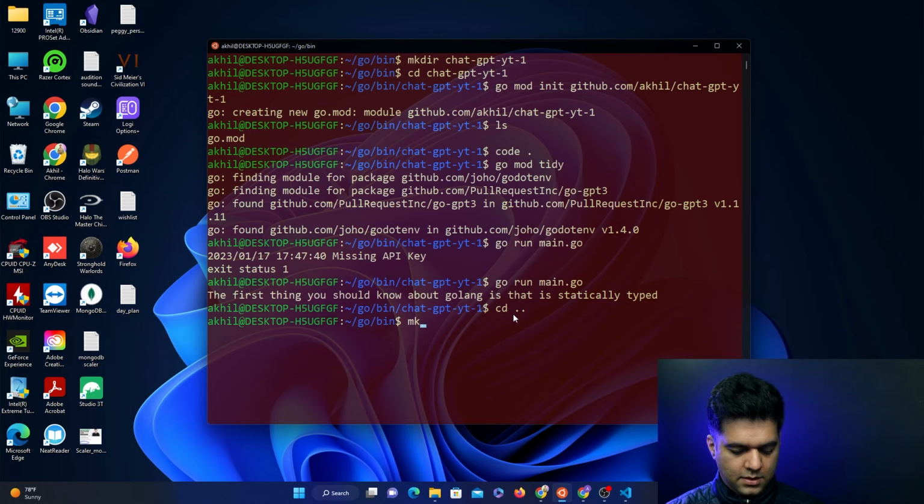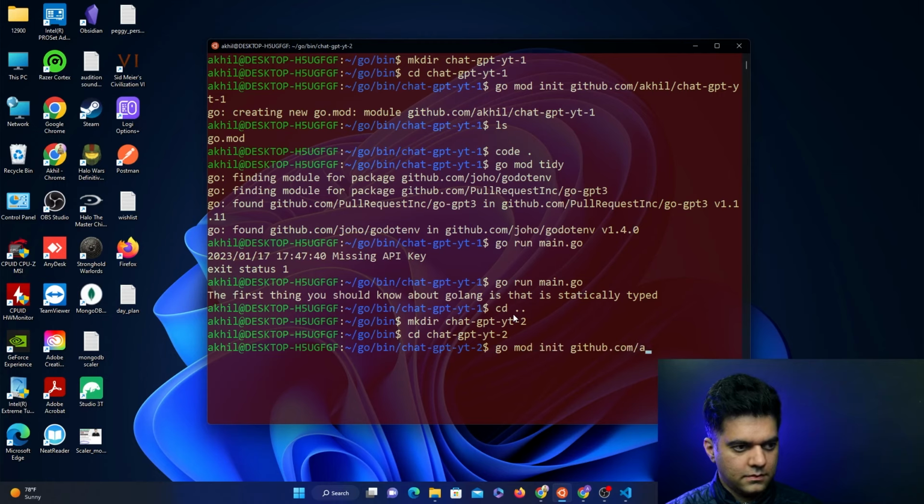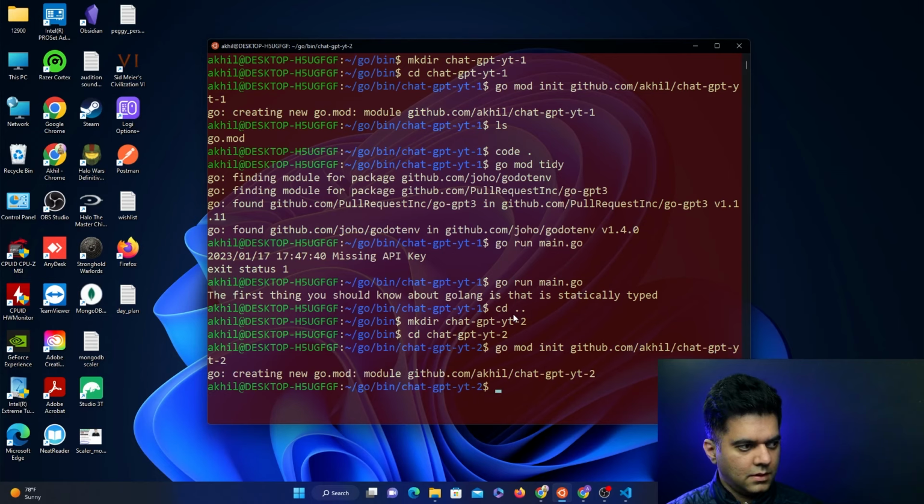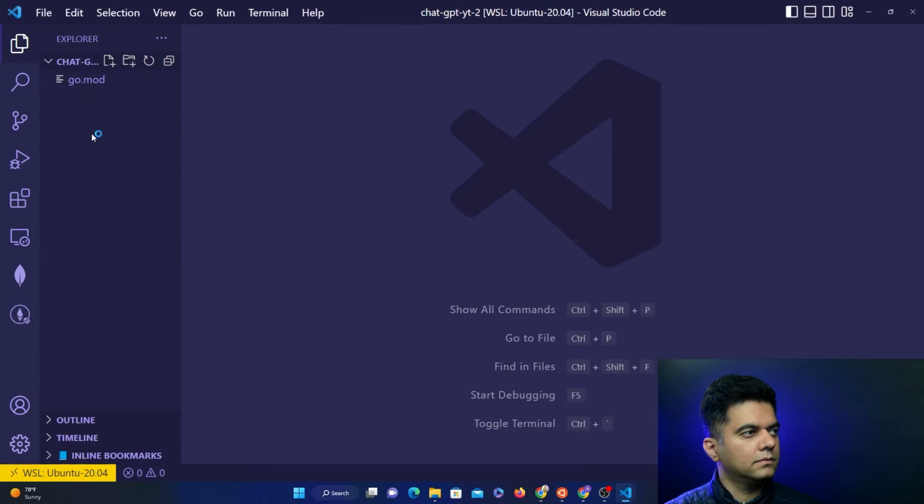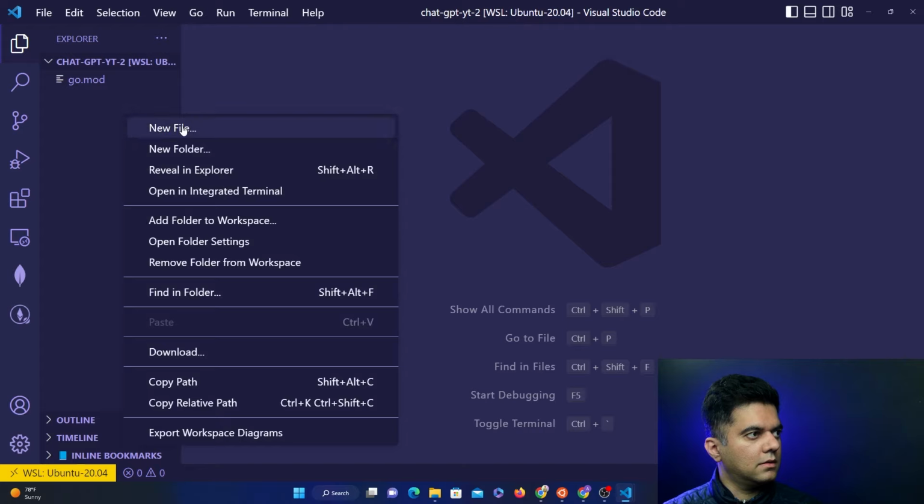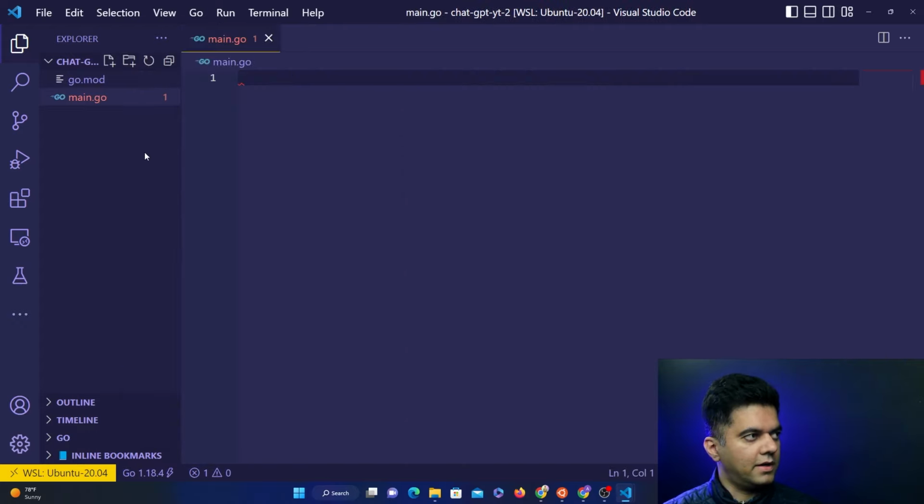The next program I'm going to have the same kind of naming convention. I'm going to say chat GPT YT2. CD into it, chat GPT YT2. And I'm going to again say go mod init. Same thing. The name of the project, ChatGPT YT2, and I'm going to open this up in my code editor. All right, and here I'm going to put my main file.